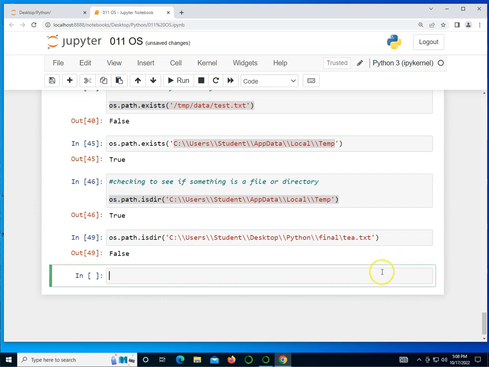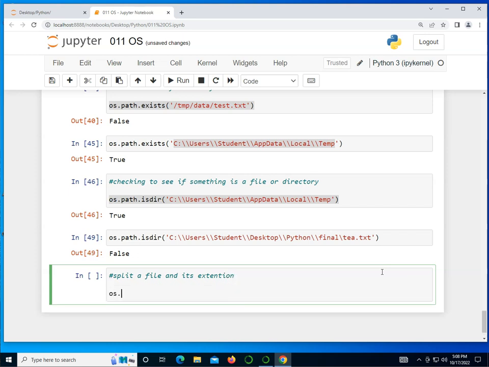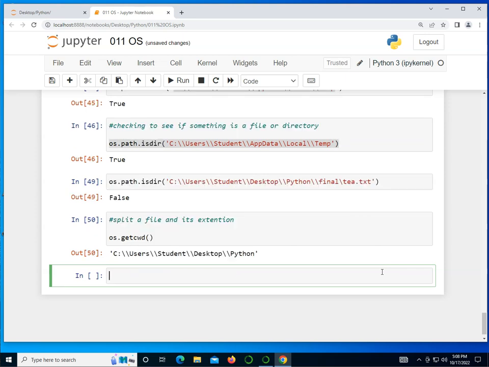Finally, let's go ahead and split a file and its extension. So I'm going to call os.path.splitext, x for split extension. And what directory am I in right now? I need to know what directory I'm in. Let's actually check it out. So os.getcwd, get current working directory. And let's print that. Actually, I can just do this. So I am in Python.